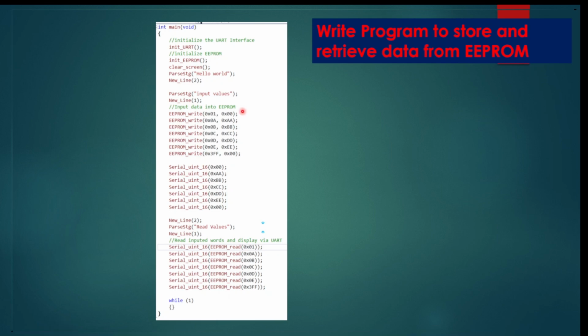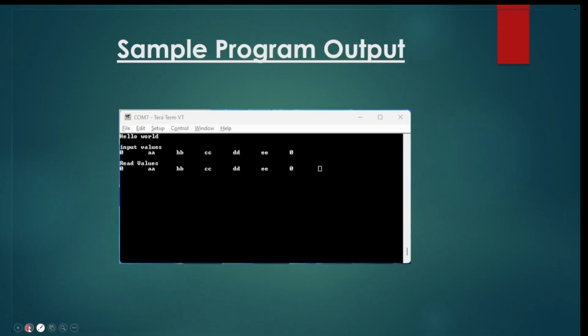So we store this data, and we display the data that we stored. Next, we're going to jump 2 lines on the hyper terminal, and then we're going to print read values, and then go to the next line. So we have here read values, and then we go to the next line.